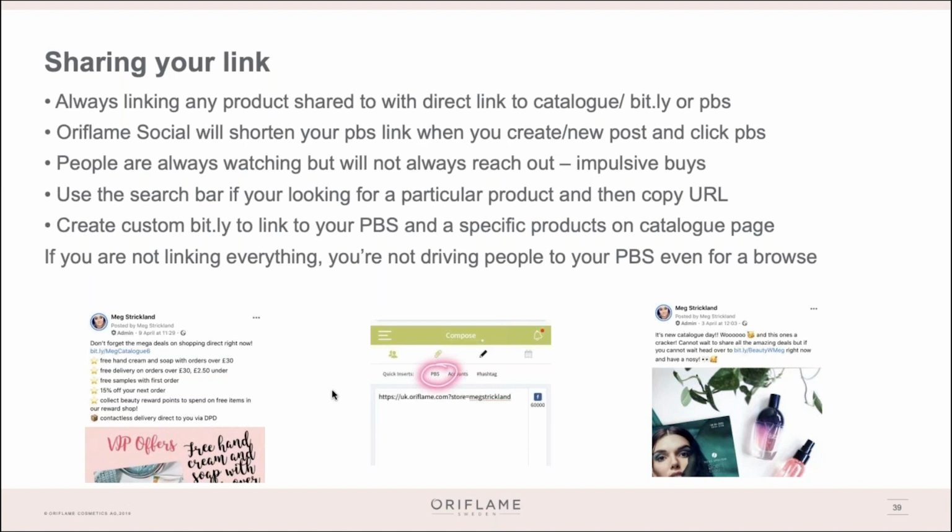So super important. Always remember to post your link to your PBS, whether it's directly or just the PBS in general. You can use the search part, telling them if you want to search for a particular product. You can use little emojis to tell them to search for this if you're just giving the PBS link. If you're not linking everything, you're not driving people to your PBS, even for the browse, like we've said. So super important, always share your link.